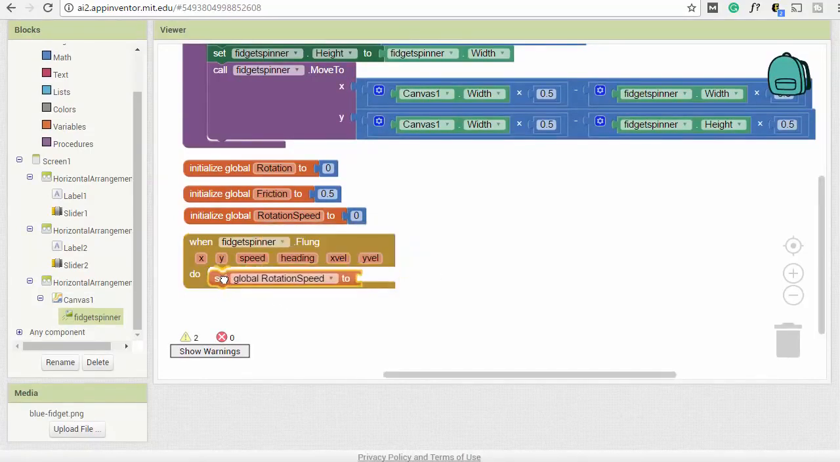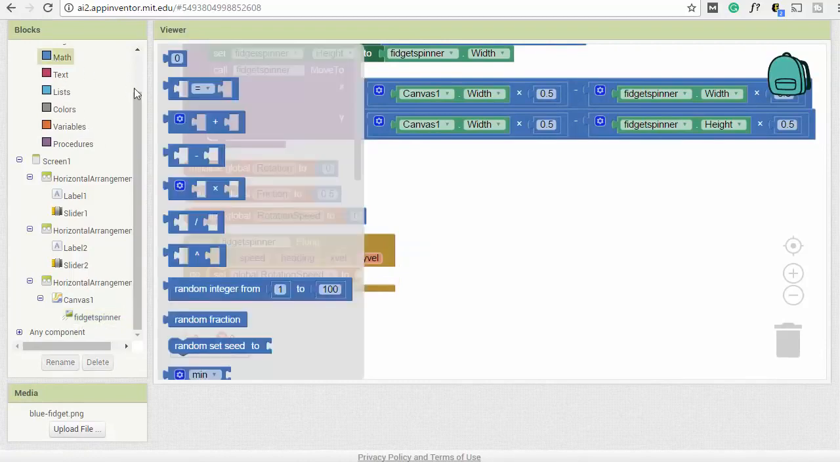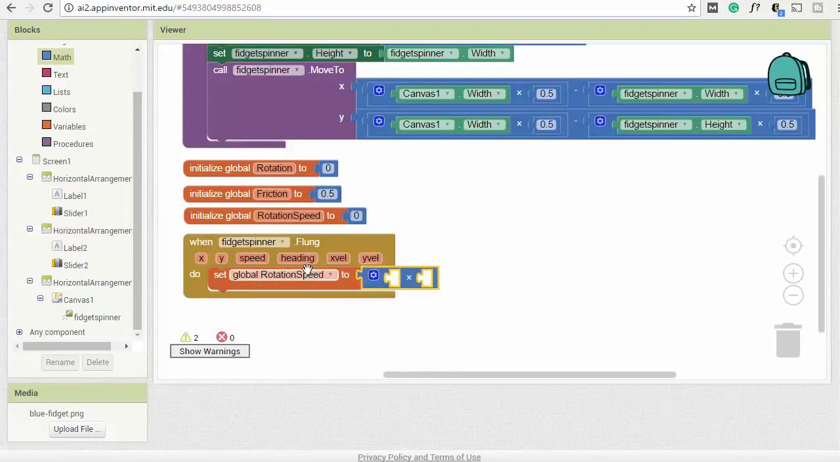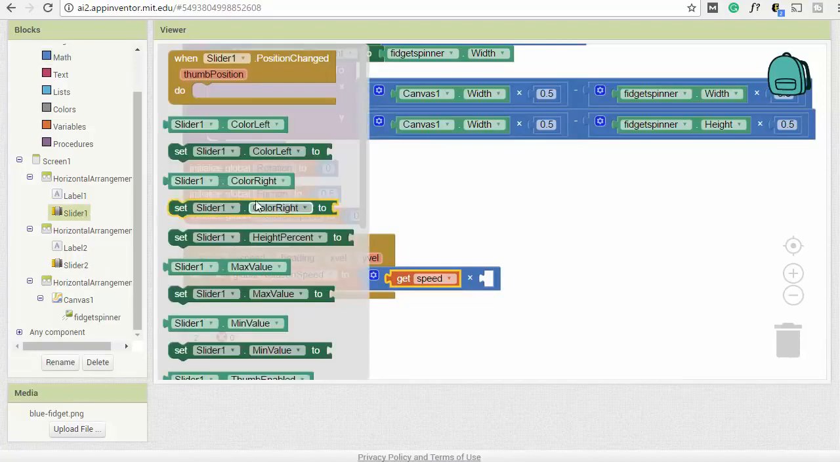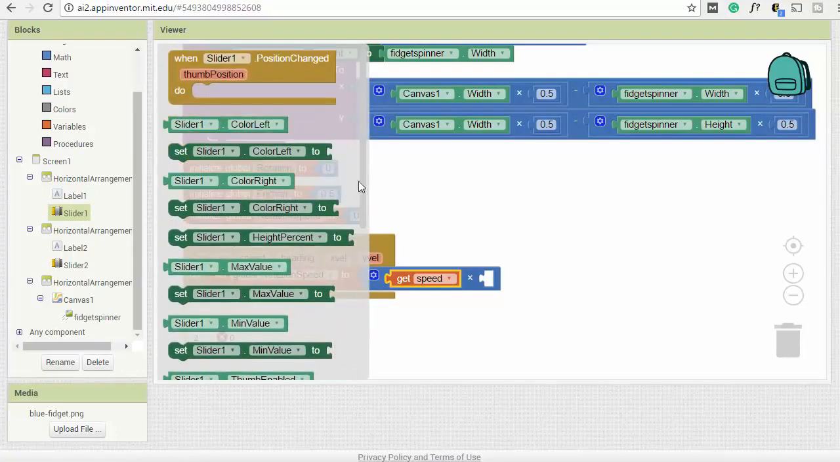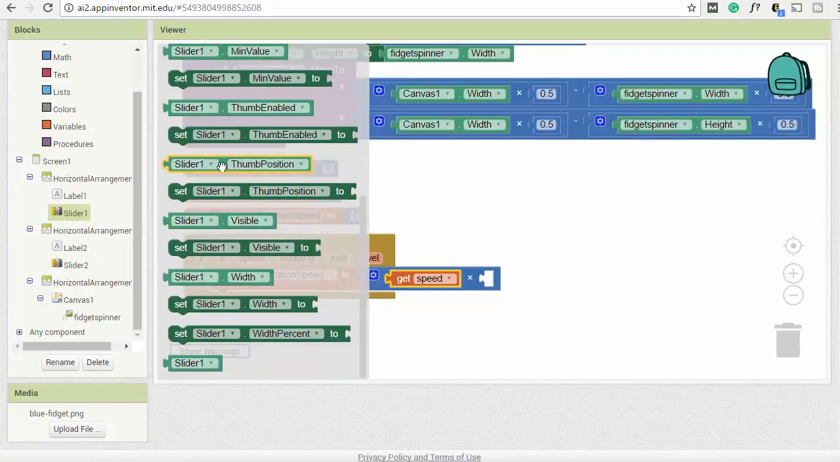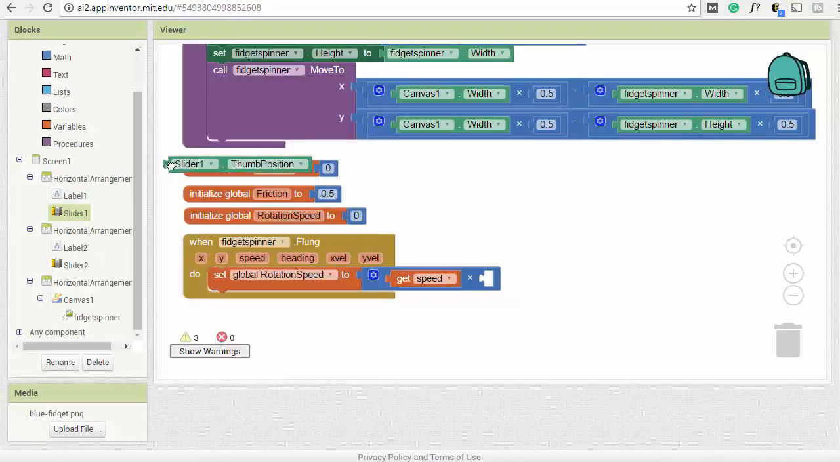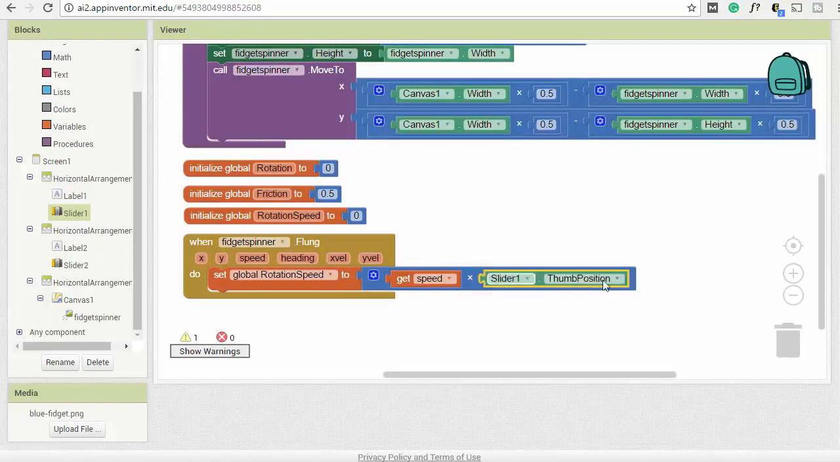We're going to set the rotation speed, and we're going to use a maths block for that. So that rotation speed is going to be the speed of the fidget spinner. So we'll get that speed, and we'll just drop that in there. And it's going to be multiplied by the slider that manages the speed. So we didn't put any labels on that, but we know that slider 1 is the speed slider. So let's just grab the value from there, and that's the thumb position we need. So we'll just drag that into there. So that's the speed sorted.